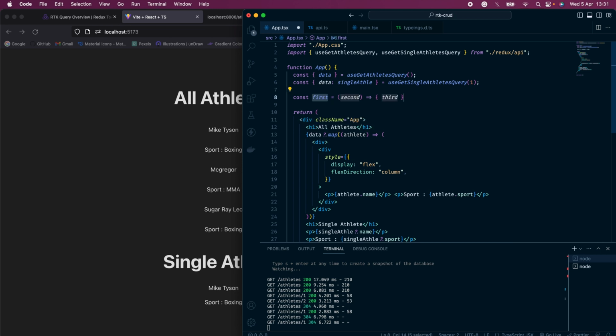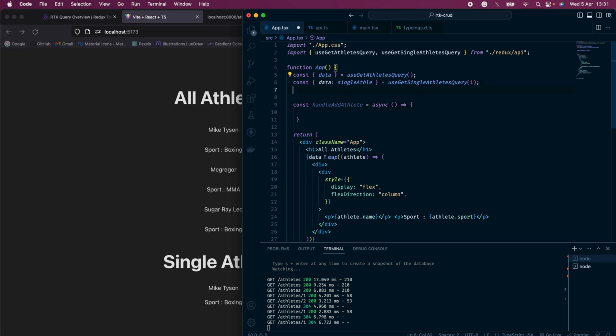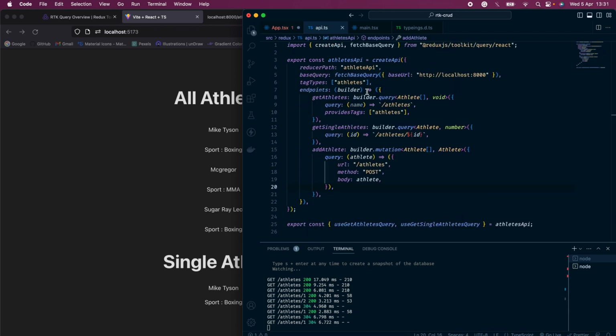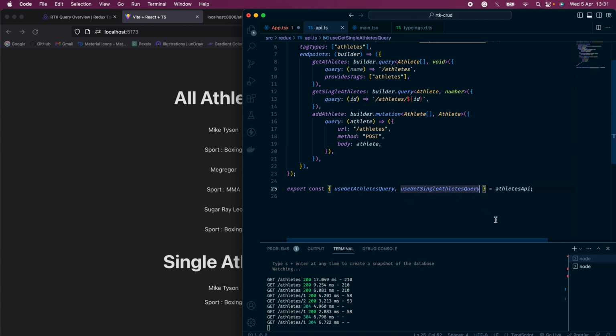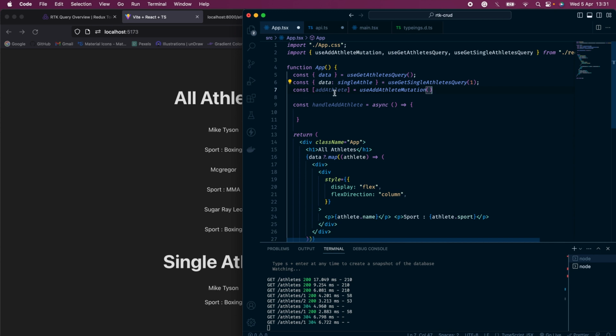If I save that, go back here, I can create a function now. So I'll create handle add athlete. There will be no parameters. I'll make sure this is an async function. Now in order to use that hook, you'll have to name it add athlete and destructure it from, again, like always, I've forgotten to export this. So here it'll be use add athlete mutation, and we'll be getting add athlete from there.